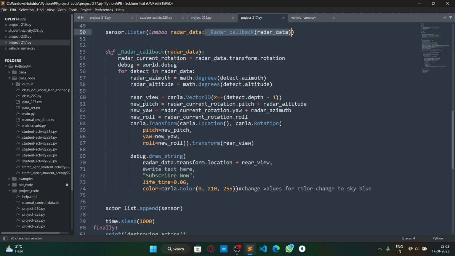So let's get started. Radar current rotation equals radar_data.transform.rotation. We are storing the current rotation, like roll, yaw, and pitch of the radar, in the radar current rotation variable, and we are getting that rotation from the radar data, radar_data.transform.rotation. So we get it like this.